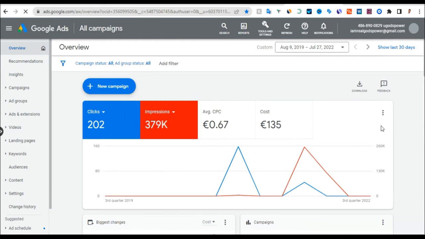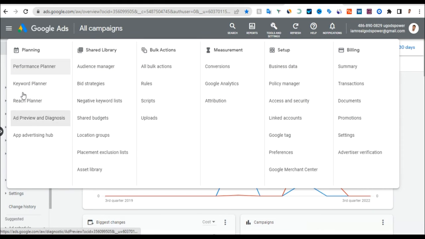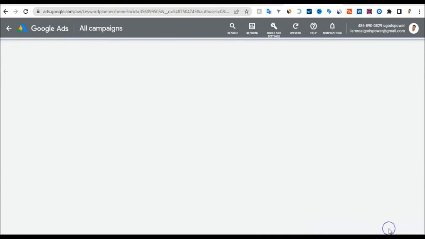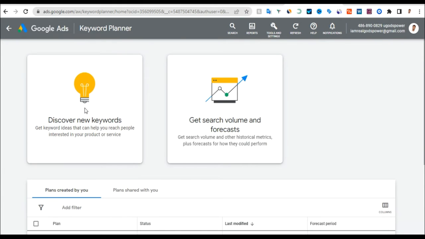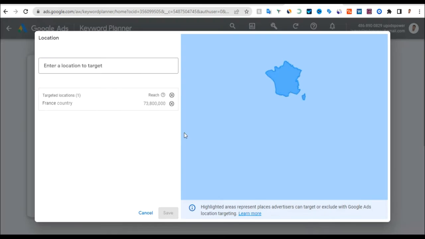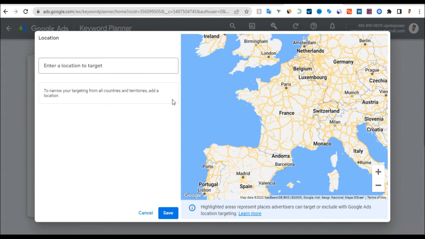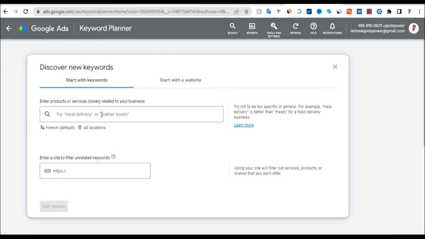What I recommend you to do, go and open your Google Ad account in a new tab and click on tools and settings. Click on this one where you see tools and settings, this icon. Click on it and click on keyword planner. So once you click on keyword planner here, this will pop up. Click on discover new keywords and remove your current country. Remove your current country and click on save. We need to target worldwide.